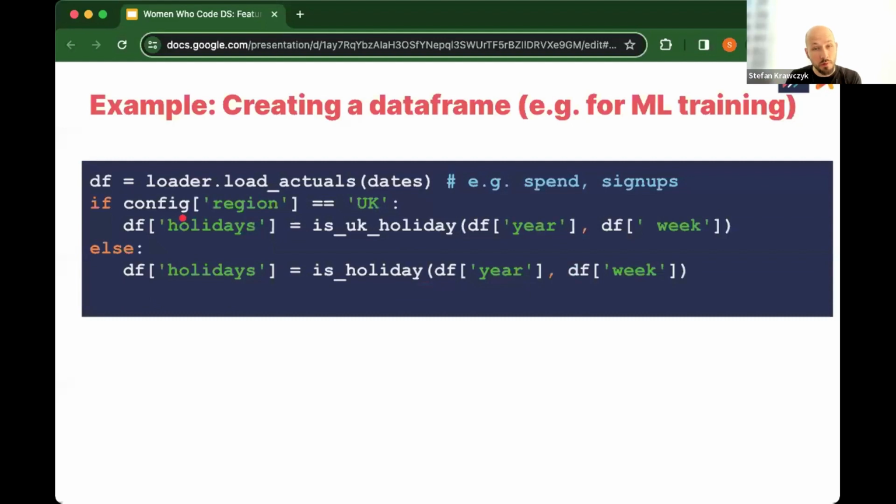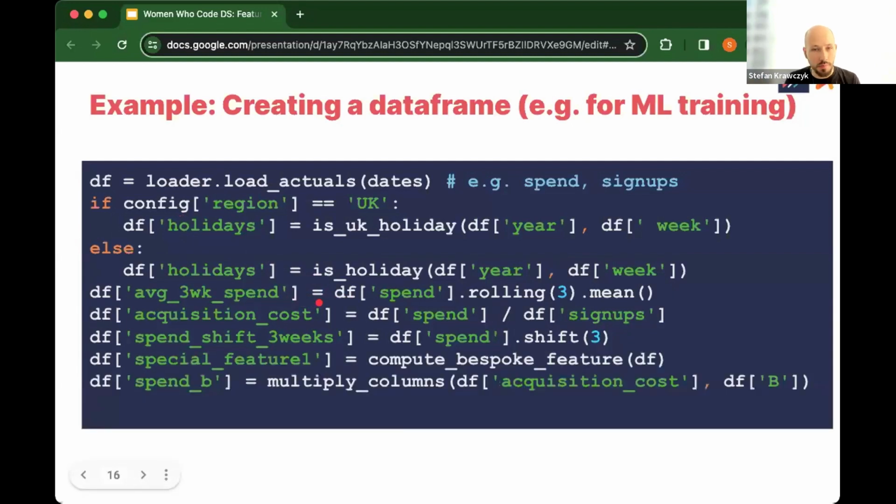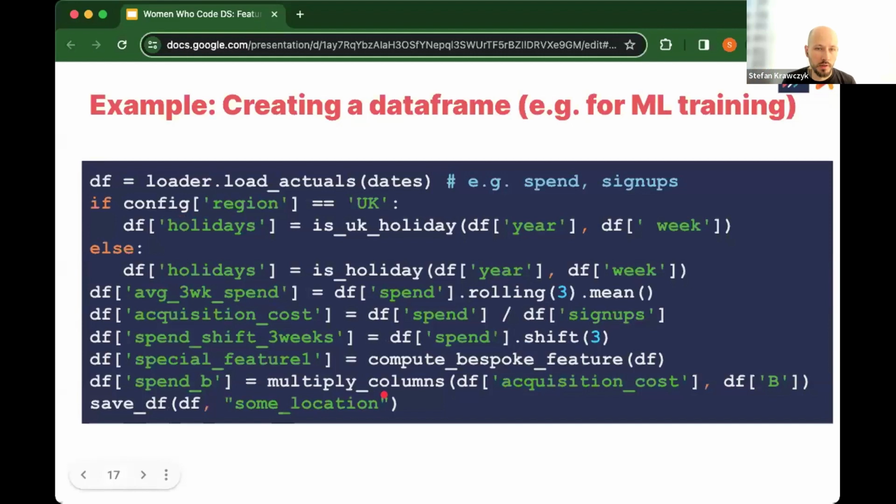Then, maybe based on configuration, there would be different code paths. Stitch Fix used to operate in the US and the UK, so different features might be required because they have different holidays. Then people would write features as one-line incantations, adding them to a data frame, and maybe delegating some of these things out to functions. At the end, they would save this data frame to some location, so it could be picked up for the next step, model training.